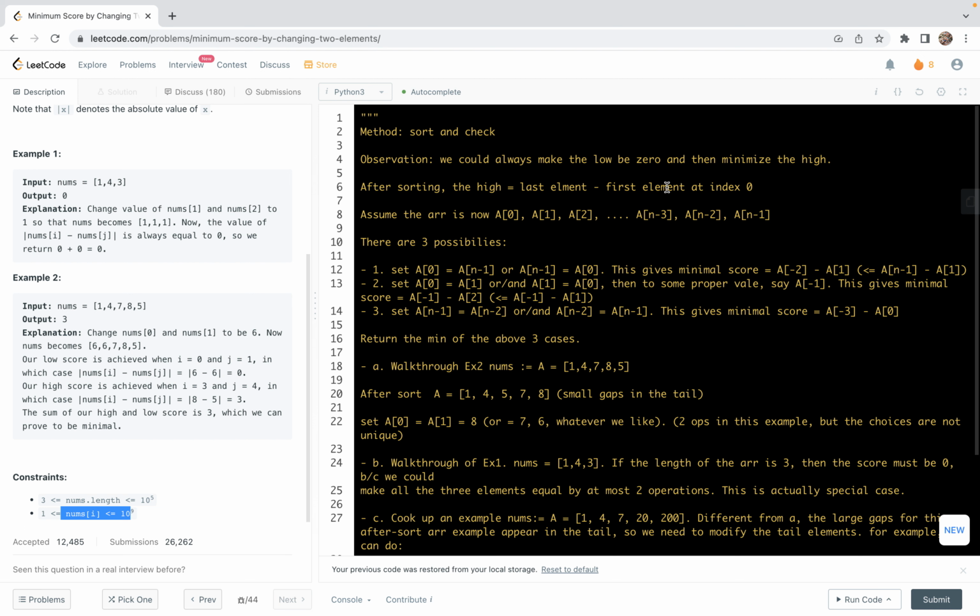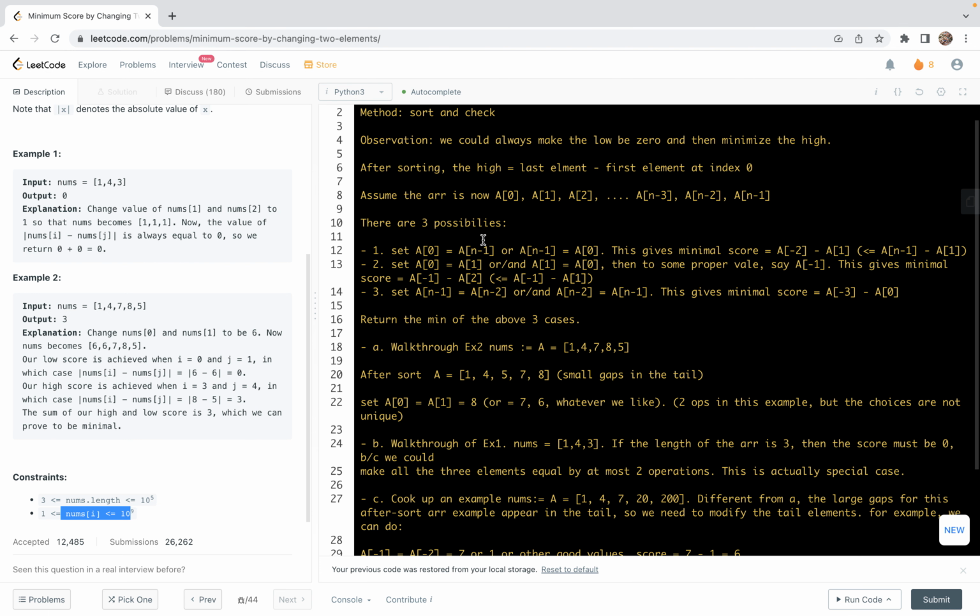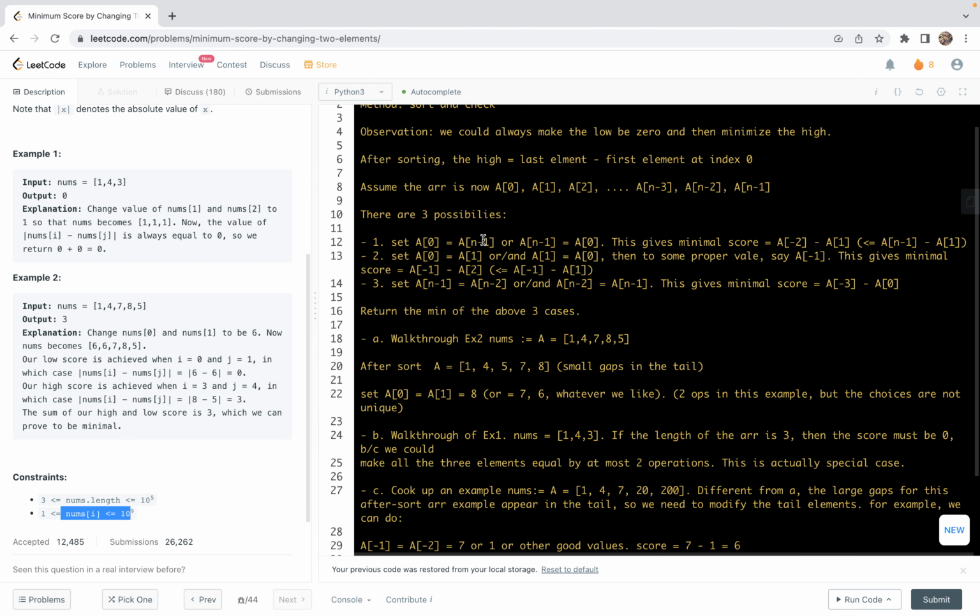For the analysis, we are going to use thought and check. Basically, it's some mathematical reasoning. The observation is that we could always make the low score 0 and then minimize the high score. Then the high score will be the score. After sorting, the high score will be the last element minus the first element at index 0 if we do not do any changes.